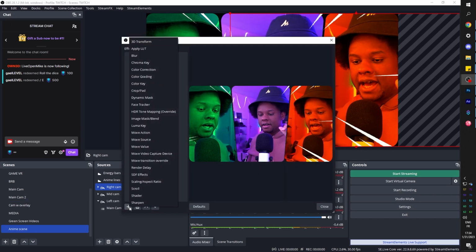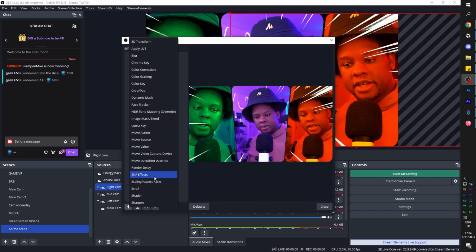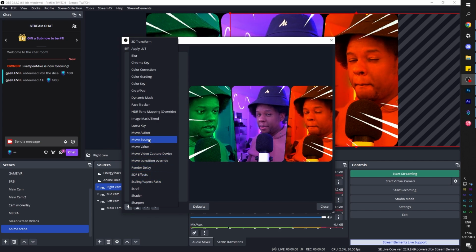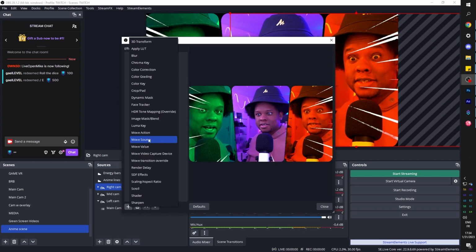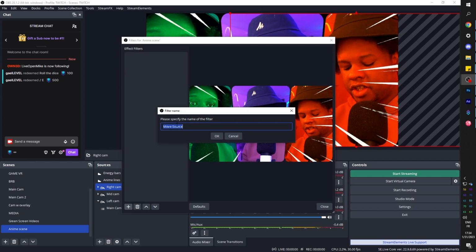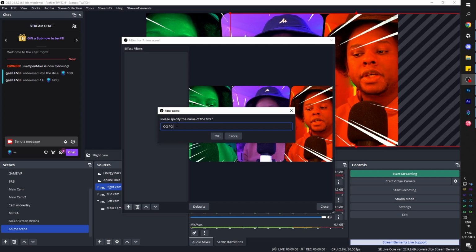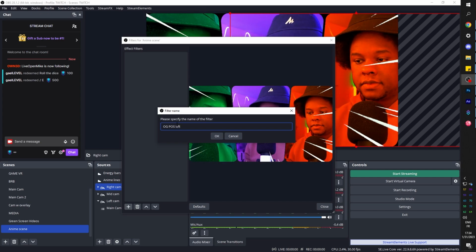From there, we're gonna add our first filter. And this one is gonna be called Move Source, but we want to rename it since we're gonna have 6 of them. We're gonna start with the original positions, so we can call this OG POS. Let's do it in order, left, nice, click OK.